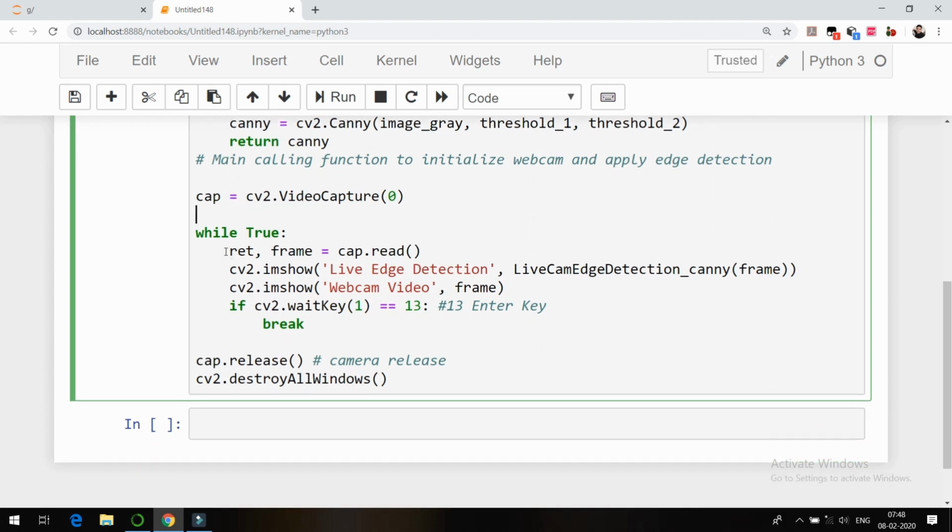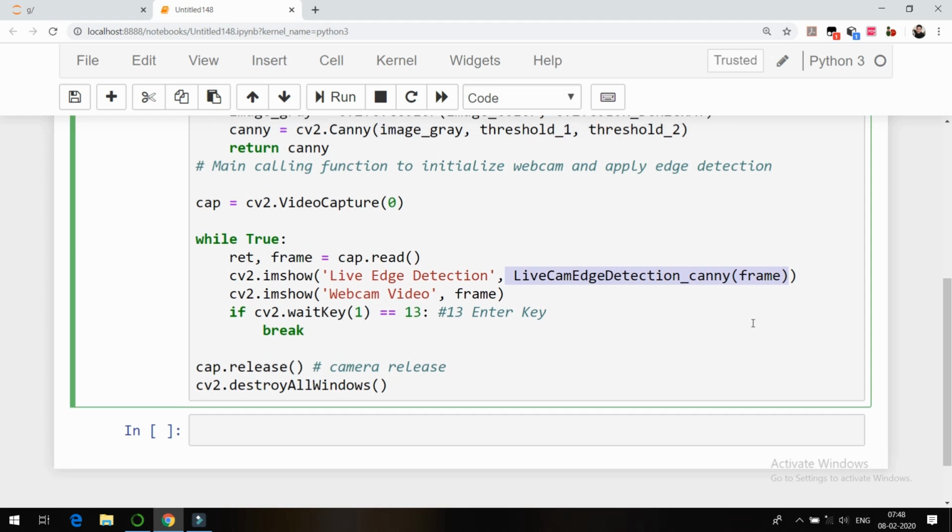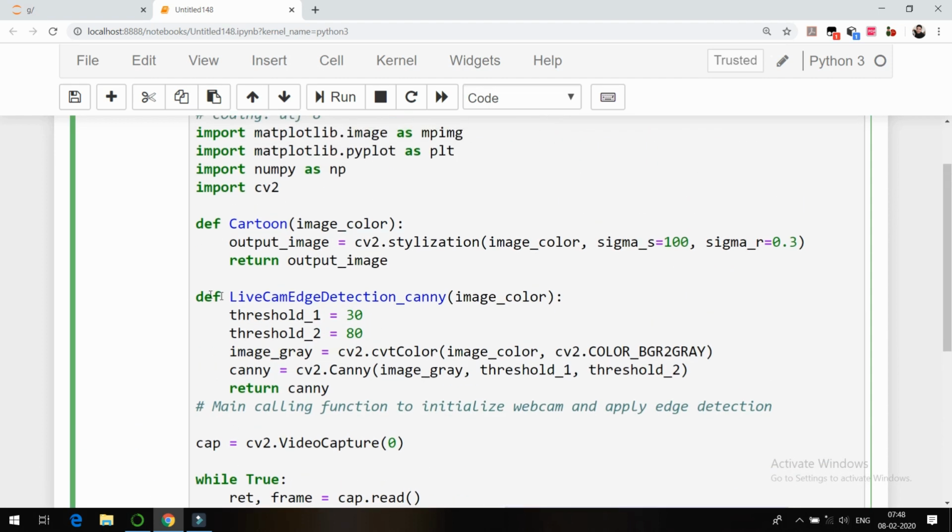Now the logic is, there is a variable called ret and another variable called frame. In this frame, that video will be there, and ret is going to return whether it's a success or failure. Then cv2.imshow is going to show you that particular video frame, and we are going to apply this live cam edge detection Canny to this particular frame. We have defined this particular function here at the start only, you can see.